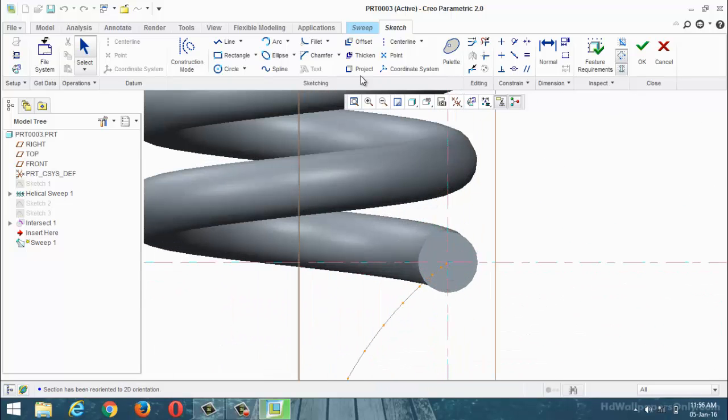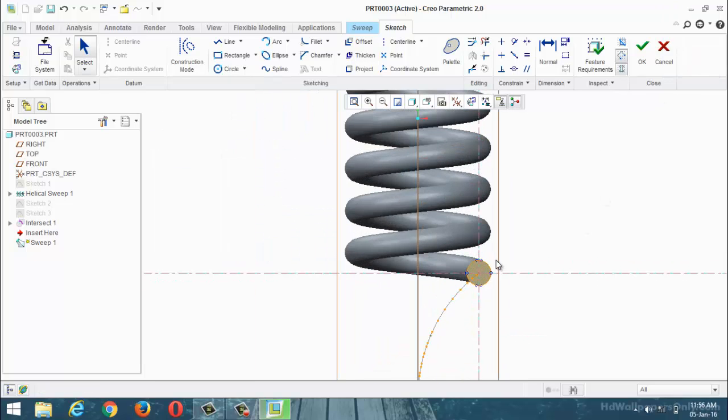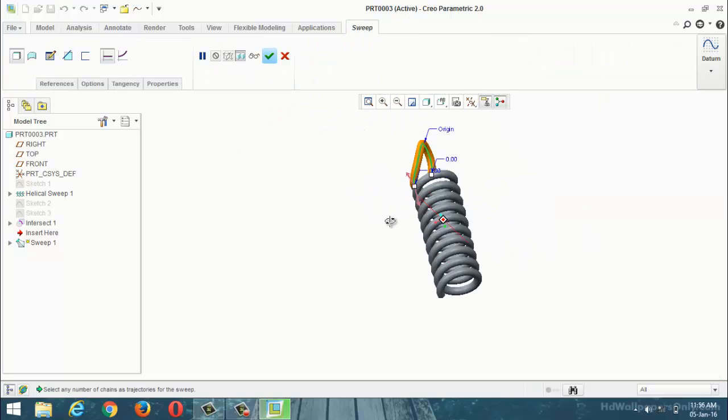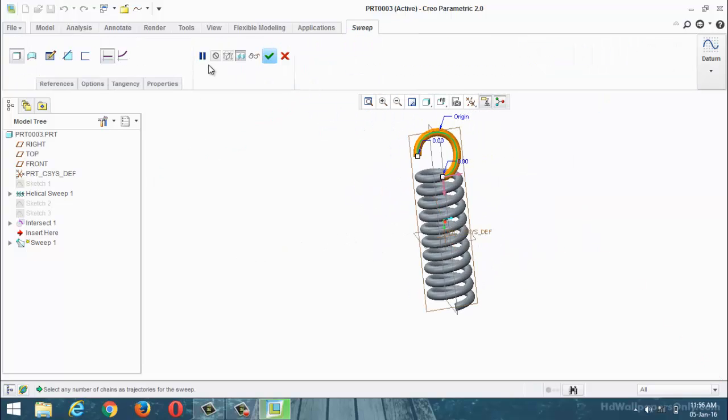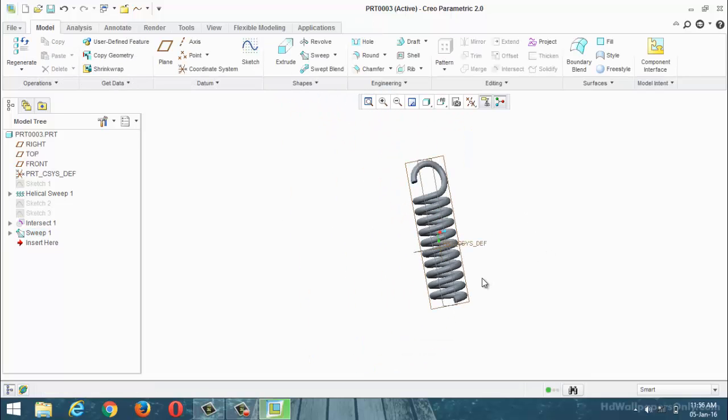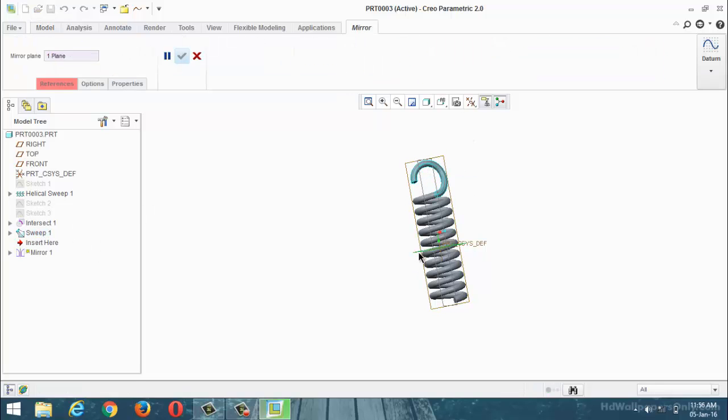Just project this one, nothing but all of this. Just okay. Now see here. Again same thing, bottom side also same thing. Again you can apply the mirror, that is the wrong one. Again select this way, mirror, this is the center line.